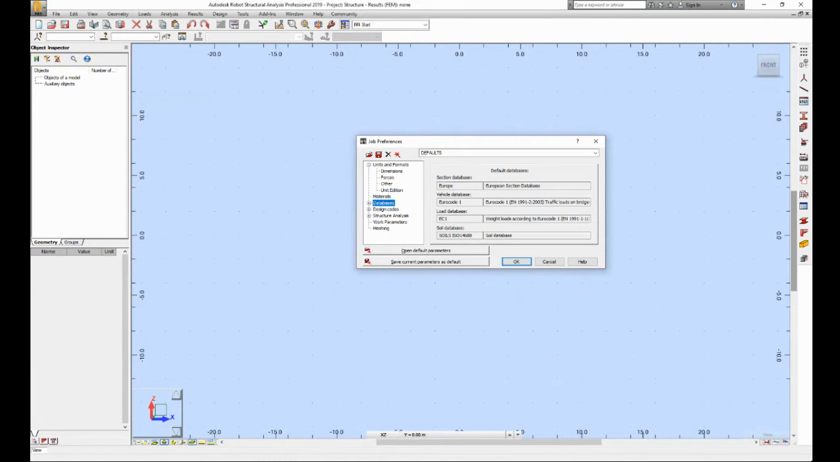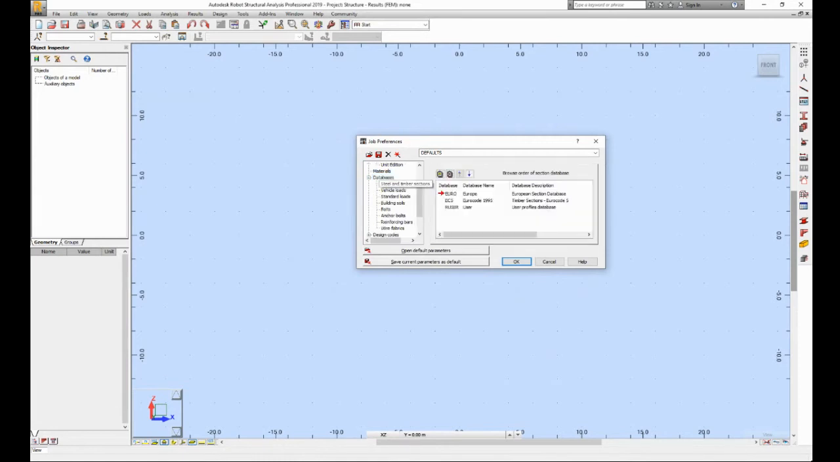Then in terms of the databases, one important place here, lots of different databases already preloaded. If we look at the steel and timber sections, the European database, I usually add a new database in here, the Corus database, which is basically the blue book that we use in Ireland and the UK, for UKB sections, UKC sections, so universal beams and universal columns.